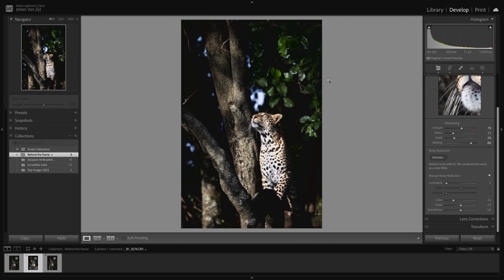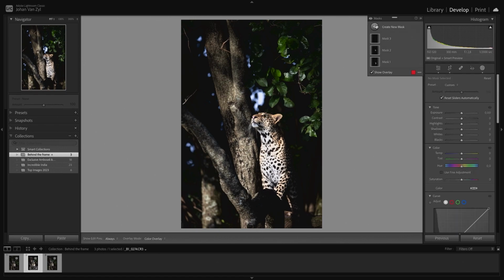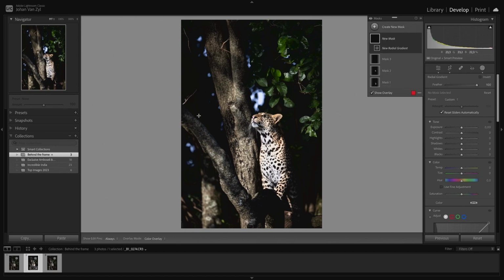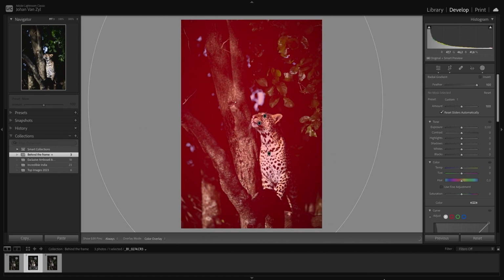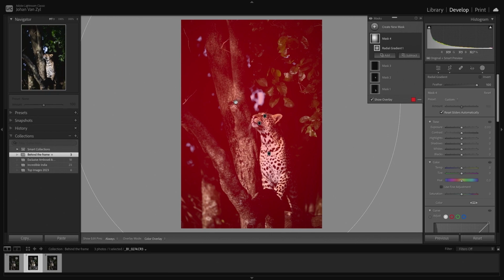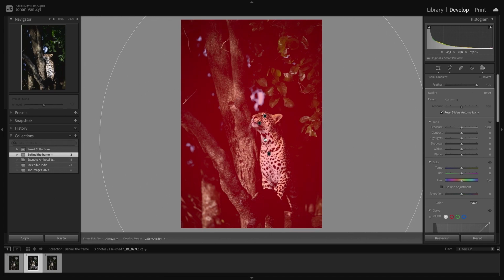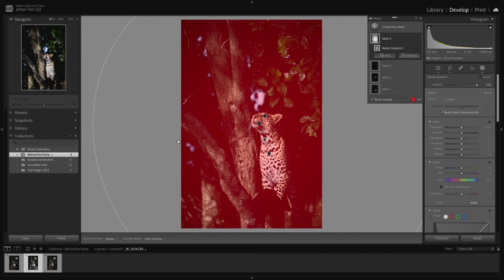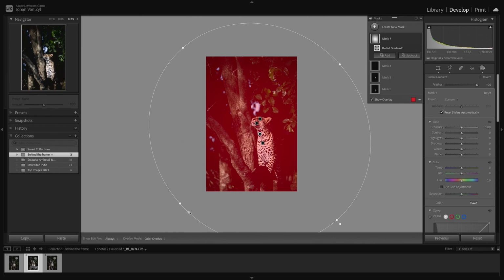Now we want to work on these edges around here. So what I'm going to do for that, I'm going to come and create another mask. I'm going to make a nice radial gradient. And I'm going to draw a nice big one here. And I'm going to put this on our leopard over here. The next thing I'm going to do is I'm going to just shift it a little bit, so just to keep the oval shape. Okay, let's do this first.